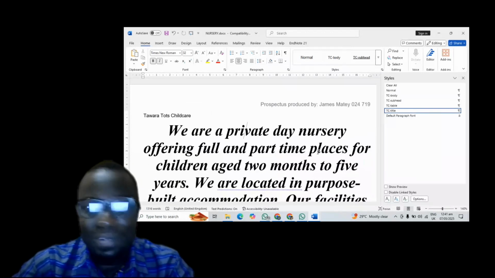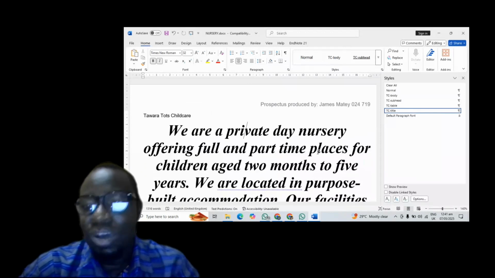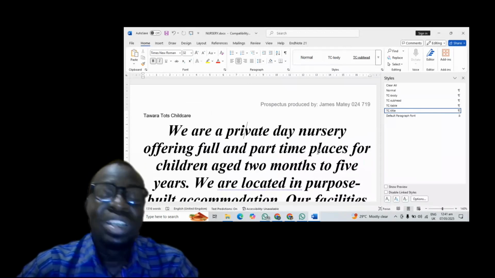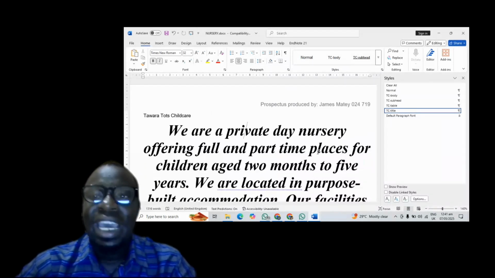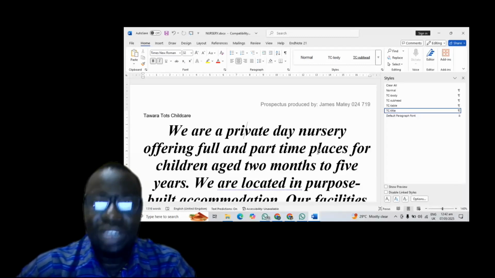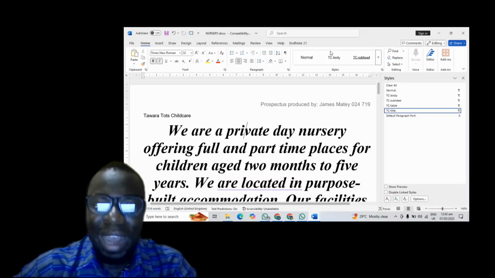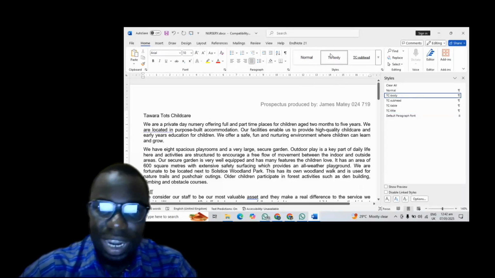But the question didn't say that we should cause this effect on the document. It only said that we should create a new style called TC title and then take a screenshot of it that we have created. So we need to change this back to TC body like this. Do you understand that?